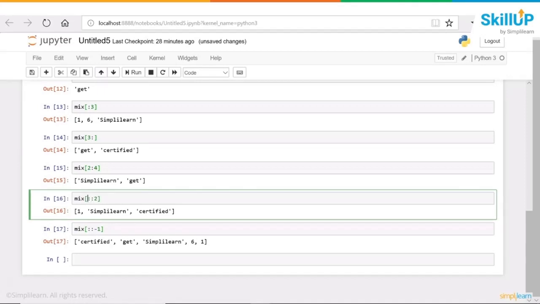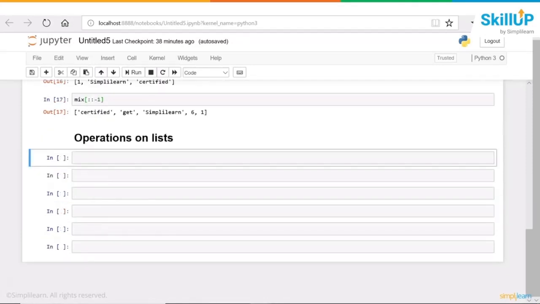So I'll just leave it at this. You can obviously try that out. In fact, we'll be using a variation of this in our exercise later on. So now that we saw how you can access the various elements of the list, let's look at the various operations you can perform on the list.